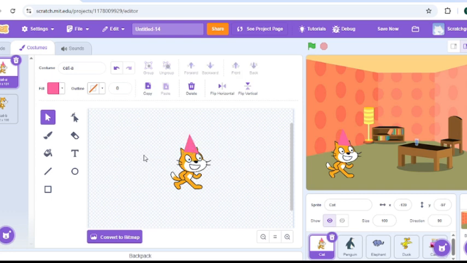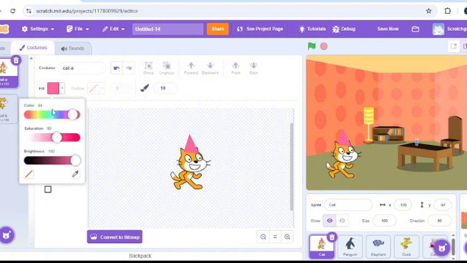Okay, so now we're going to add some white colored dots on it. Okay, so go to your brush. I think the size 10 is okay. Let's change the color to white.